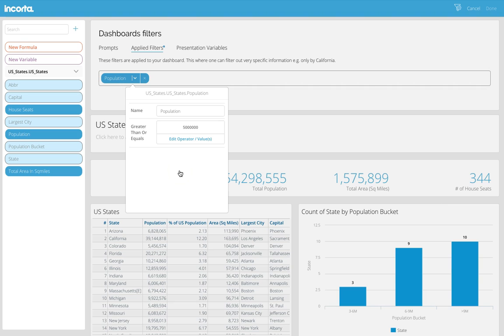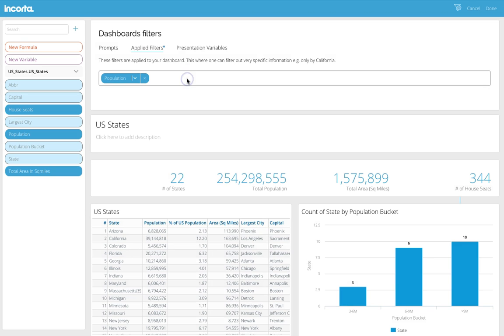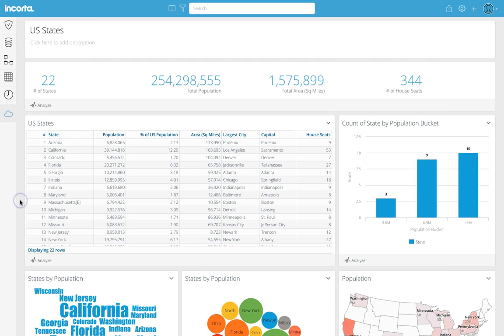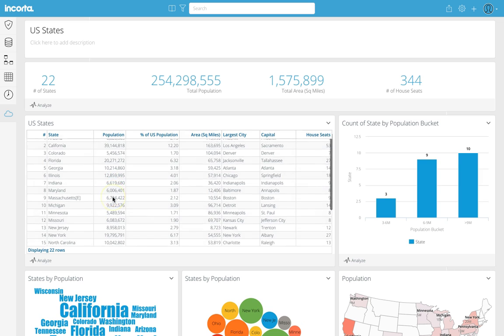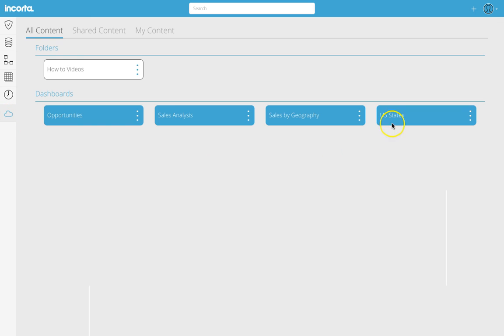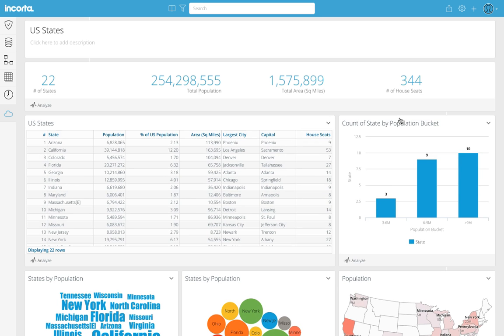So we can save that, and if we do, we will see only 22 states will show up. If we save that by clicking the top right done icon, we do indeed see that 22 states show up, and the user does not necessarily know that a filter of a population greater than 5 million has been applied. So if we go to our dashboards again, we can confirm our filter has been retained.